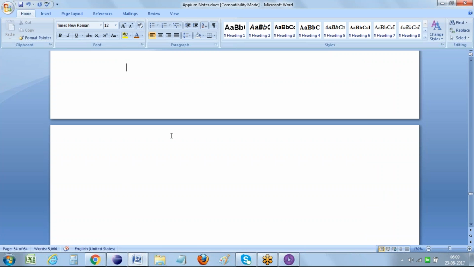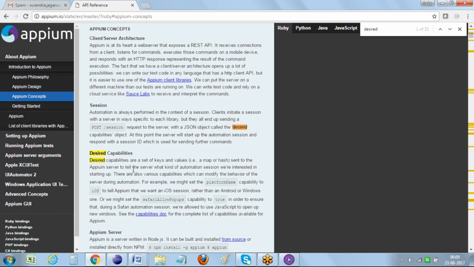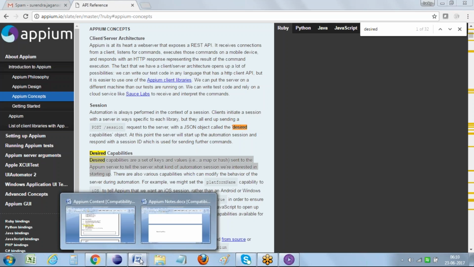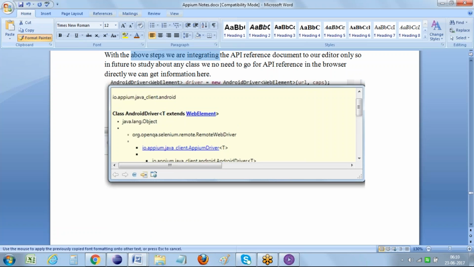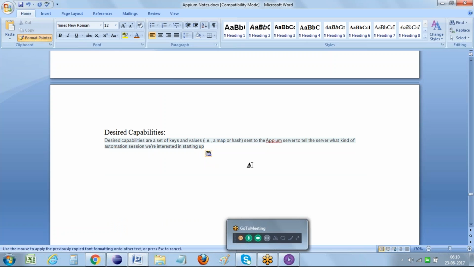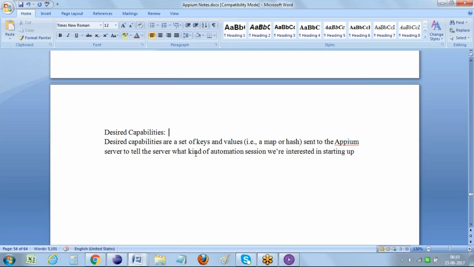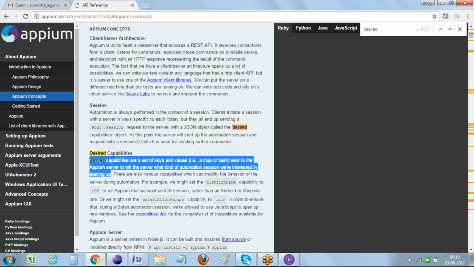The next point we are studying is desired capabilities. What exactly are they? Desired capabilities are a set of keys and values sent to the Appium server to tell the server what kind of automation session we are interested in starting up. What kind of session we need to start, we are going to specify with these desired capabilities.